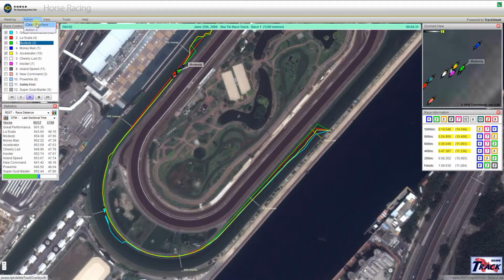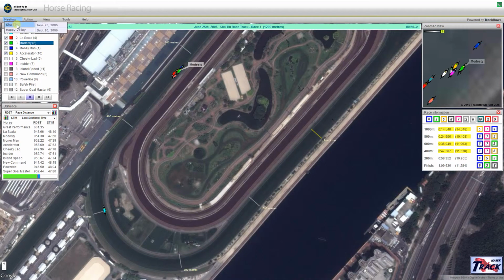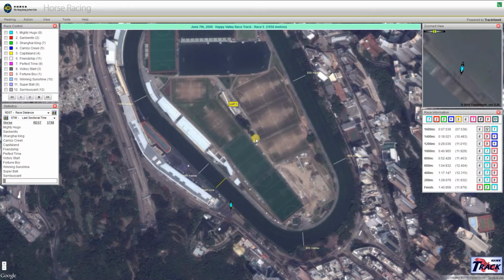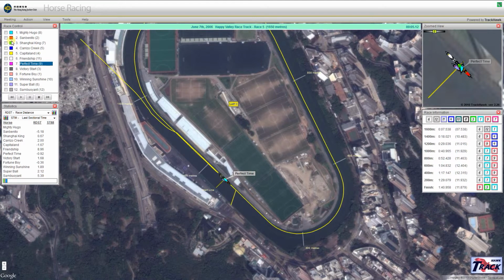Just clear those overlays. Now we have about 30 races archived for the two racetracks in Hong Kong. So let's choose another racetrack and see what we've got here. This is Happy Valley. What's interesting about Happy Valley? Perhaps it illustrates best by looking at the paths the horses have taken.